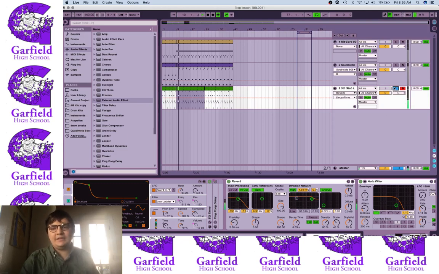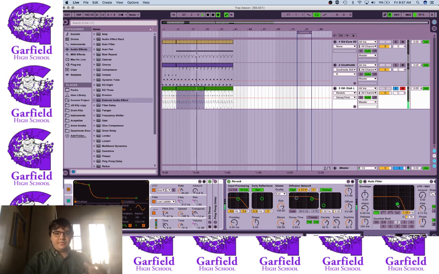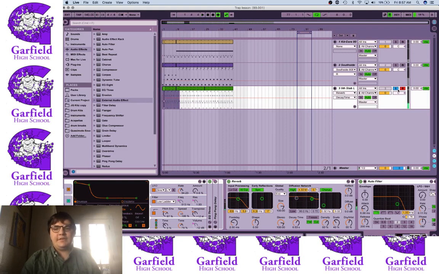I'm going to solo it by hitting this S button on the track next to the volume. I'm going to solo it and listen to what happens when I change the filter. So those changes are going to be what I apply to my automation in order to get variation between my intro, verse, and chorus. So let's listen to the intro and see what sounds best. Maybe something like that where it's very filtered.